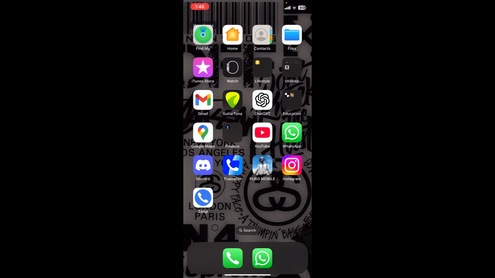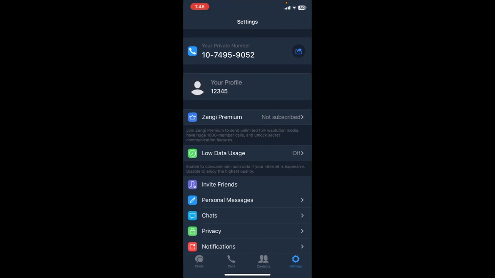First of all, open Zangi app on your mobile device. Once you open the app, now log in into your account with your registered email and password. If you don't know how to log in on Zangi application, make sure to check out our guide on how to do it. After you get logged in into the account, now scroll down.